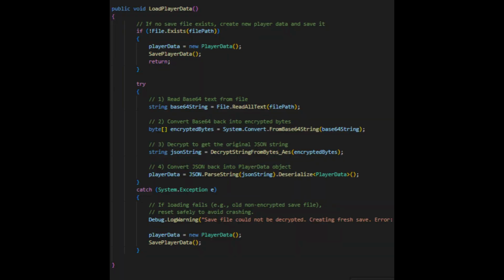Loading reverses the process. The file is read from local storage. The base64 text is decoded back into encrypted bytes. This data is decrypted to recover the original JSON string. Finally, the JSON is deserialized back into the player data object.